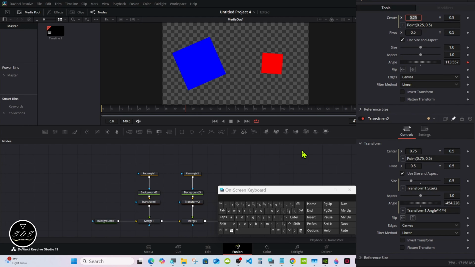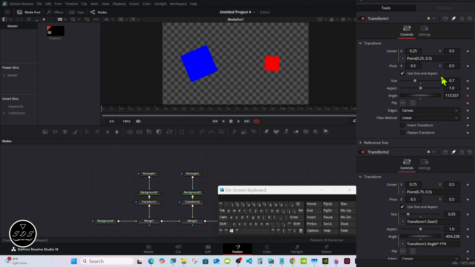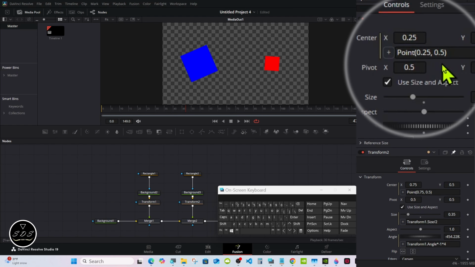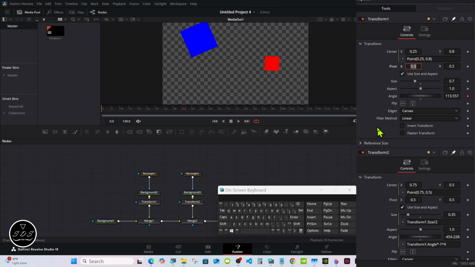Now we will raise one and lower the other. We'll go ahead and make them a little smaller. The blue one, we'll go back to the center. The second set, 0.5, is for the Y. So we'll make that 0.8. And the blue one is now much higher if you look in the screen.